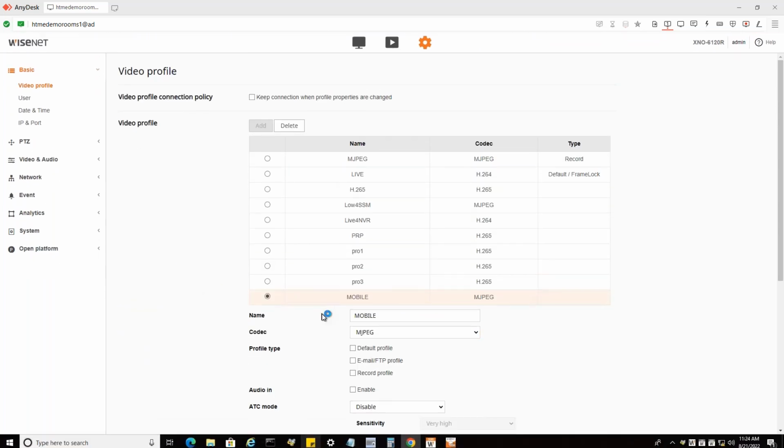You can create 10 profiles in X series, and 3 profiles in Q series, and similar for others also. But X series has 10 different profiles. Each profile can have a different resolution, different codec, and different frame rate.